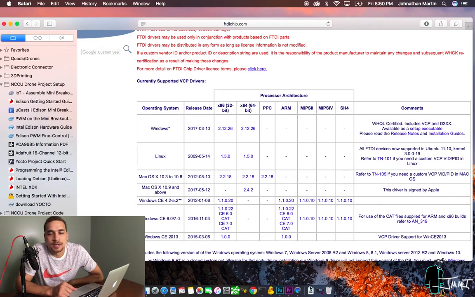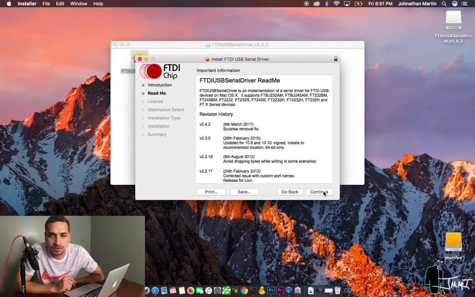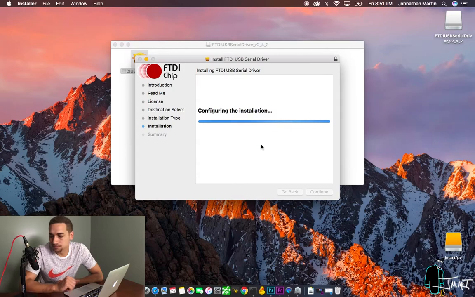This is going to download a DMG file to your downloads folder. Click on the package and follow the instructions. Once this installation is complete, you can go ahead and plug in your Intel Edison.